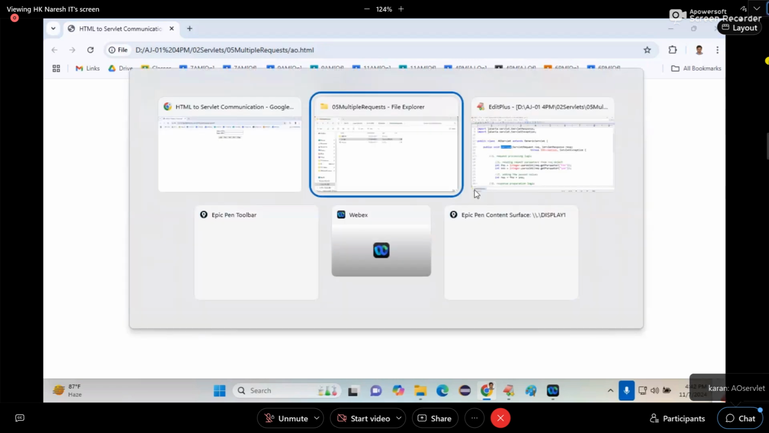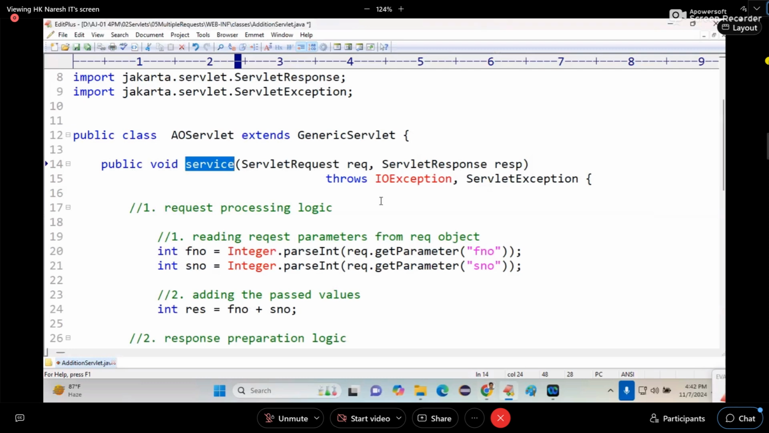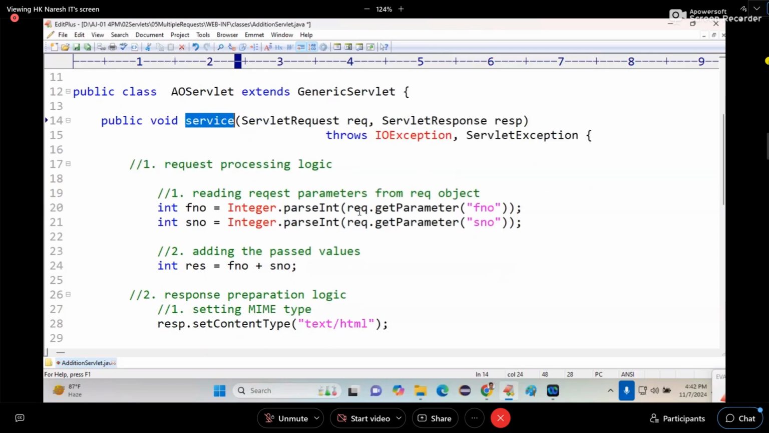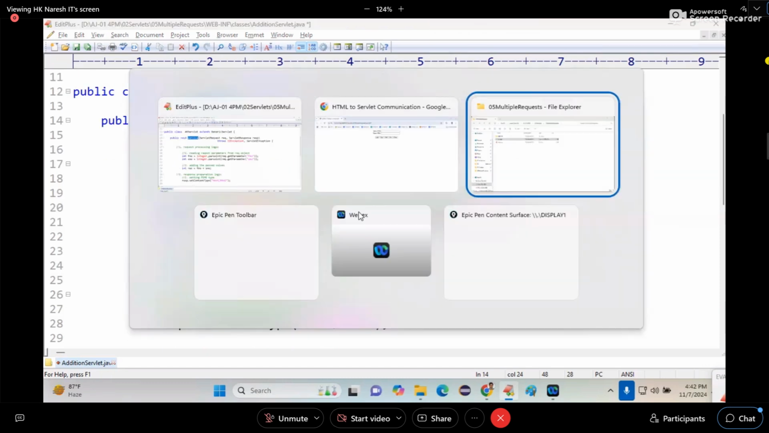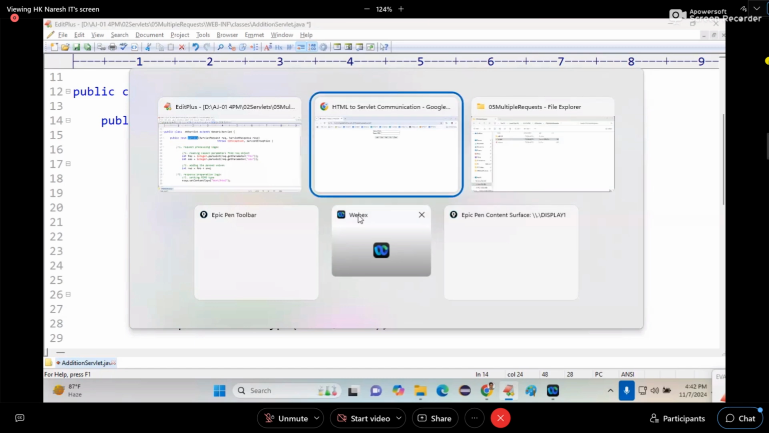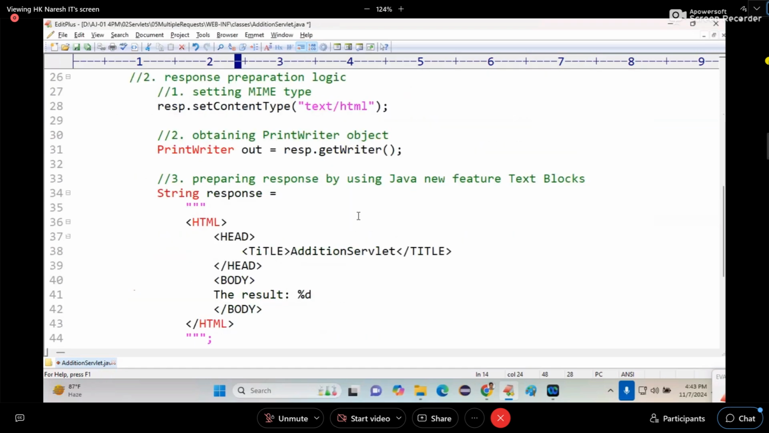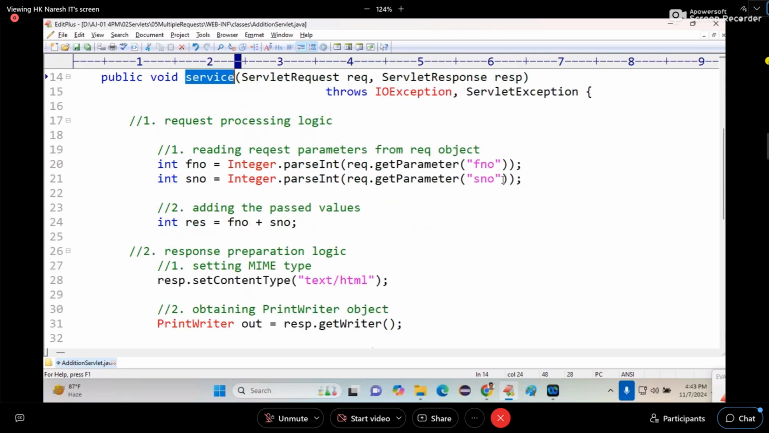Then tell me, how does the servlet know that it has to execute addition logic or subtraction logic or multiplication logic? How does it know? Recollect yesterday's class. You have the answer from yesterday's class. Open yesterday's class. When you click on the add button, what happened? Follow the flow of execution diagram.